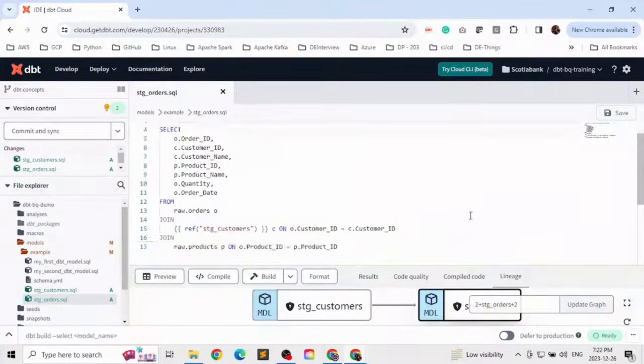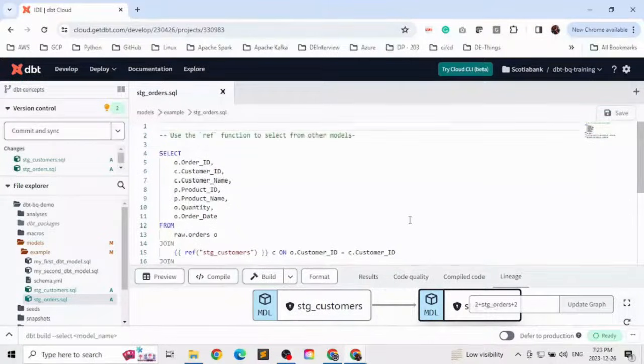Okay, and now you can see that we are using the orders and product tables from the raw dataset, but we are referring to the other model. As I mentioned, when we have complex transformations, the best practice is to put them in different models and we can refer to them. The way to refer to them is to put 2 curly braces, ref is the keyword, and then put the name of your model in parentheses.